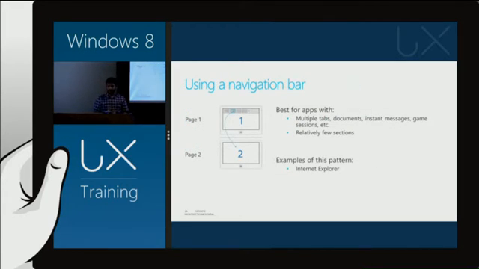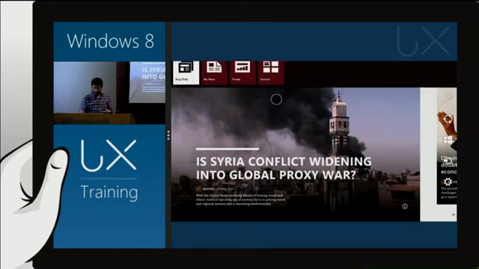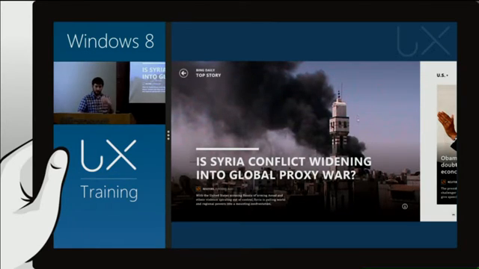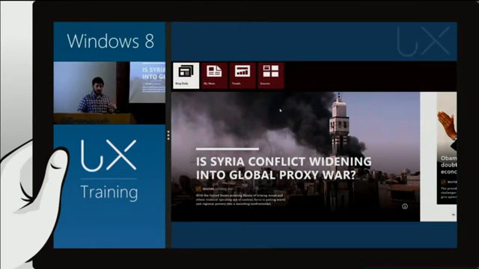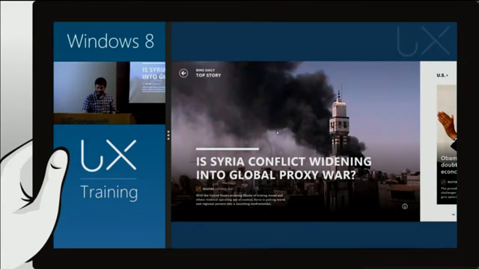So the navigation bar is best for apps that have, like I said, multiple documents, instant messages, game sessions, or relatively few sections that a user is going to want to switch between somewhat frequently, because it's just so easy to bring it up. And I've been talking a lot about swiping from the top or the bottom in order to get the nav bar. But you can also, as Chantal mentioned before, right-click, or press the Windows key and Z to get to it that way.